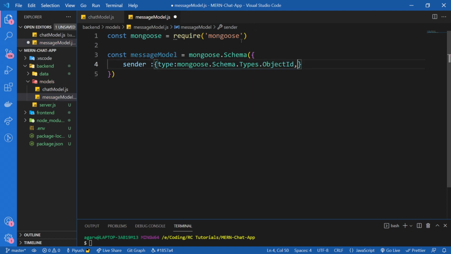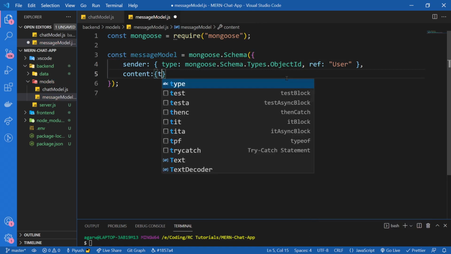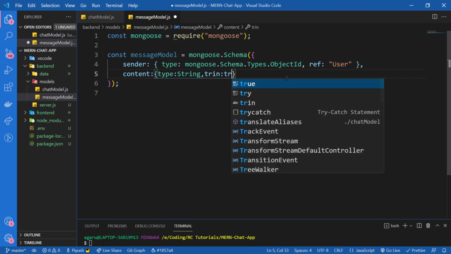Cool. And as you might know till now, which model does it belong to? It belongs to the user model. So I'm going to say reference to the user model. Great. Now the second is going to be the content. So content is obviously going to be string. So type string and trim to be true.